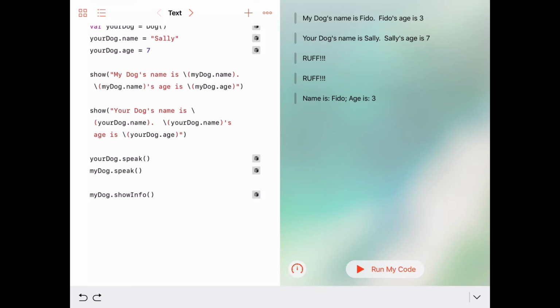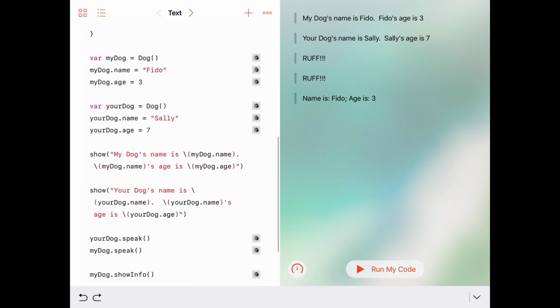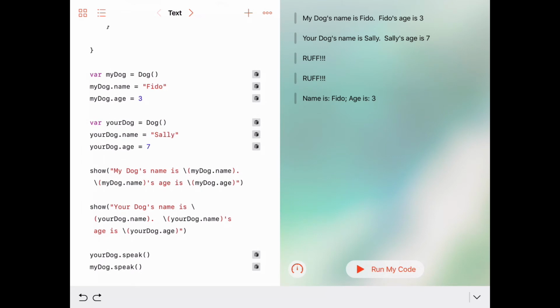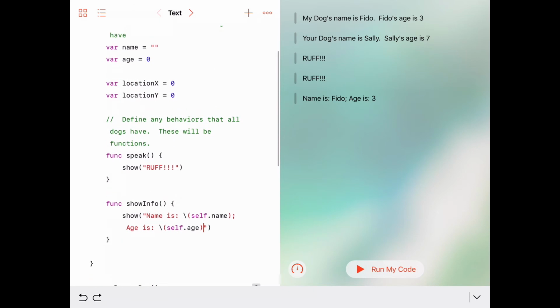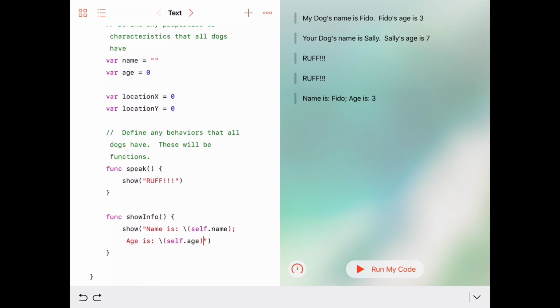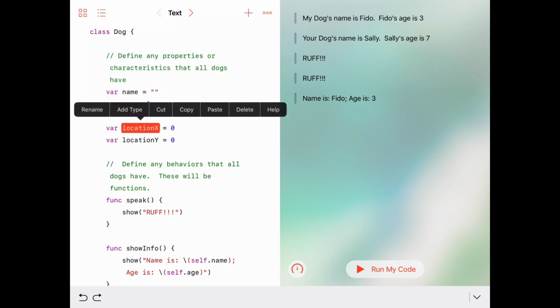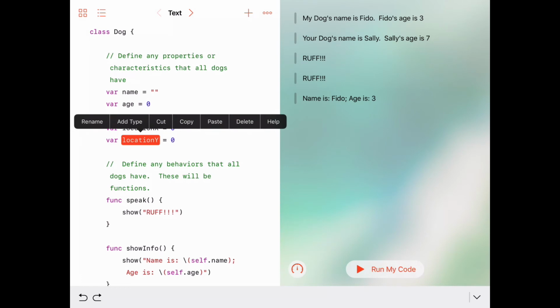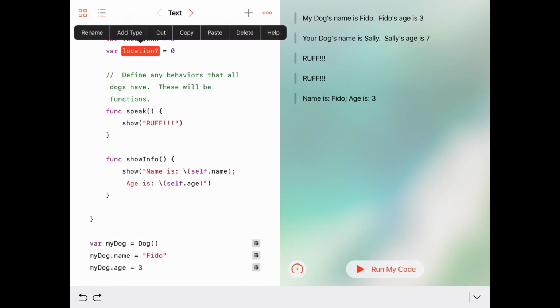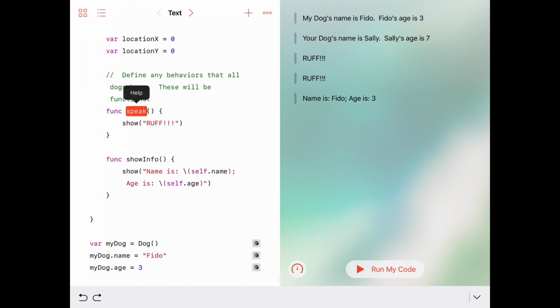Excellent. So here it says the name is Fido and the age is 3 because we had set Fido's age to be 3 above here. So we have 4 variables or properties for a dog. A dog has a name, an age, a location in X and a location in Y. The behaviors that the dog has is it can speak, and it can show information about itself. So that's nice.